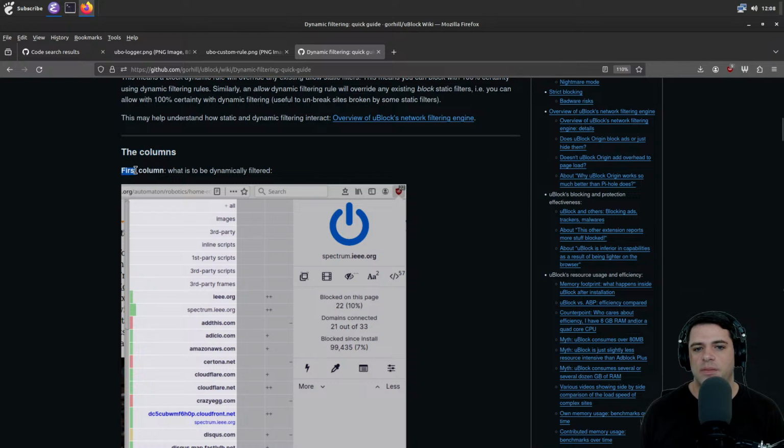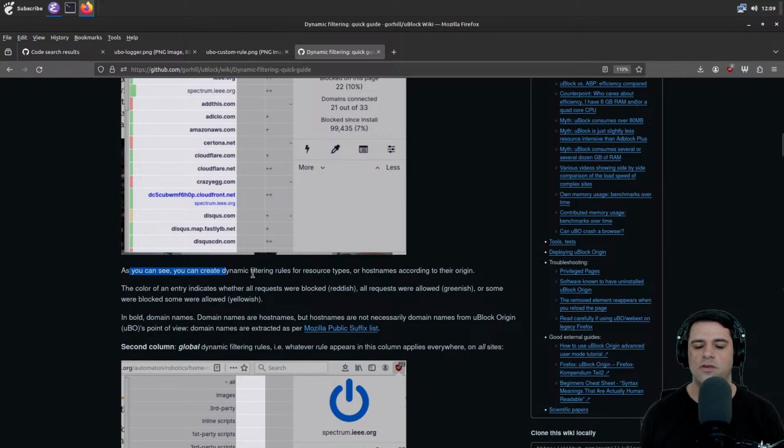So the columns are, the first column is what is to be dynamically filtered. And we have things like all images, third-party, inline scripts, first-party scripts. And I guess that this is some of the byte offset stuff we saw, I think. So 3P scripts, 3P frames. And then we start getting into host names, it looks like. As you can see, you can create dynamic filtering rules for resource types or host names according to their origin. The color of an entry indicates whether all requests were blocked, reddish, all requests are allowed, greenish, or some are blocked and some are allowed, yellowish.